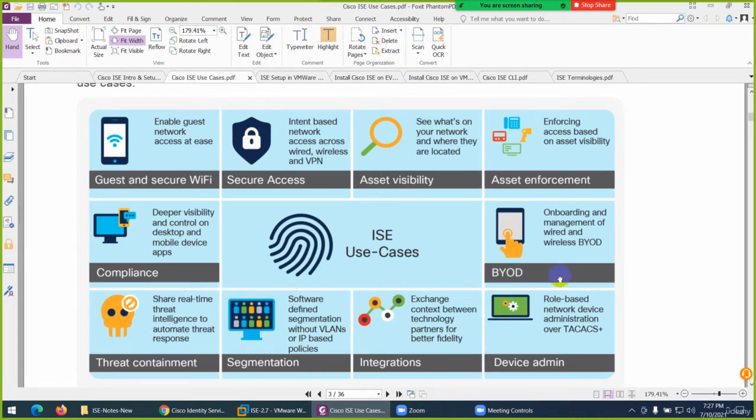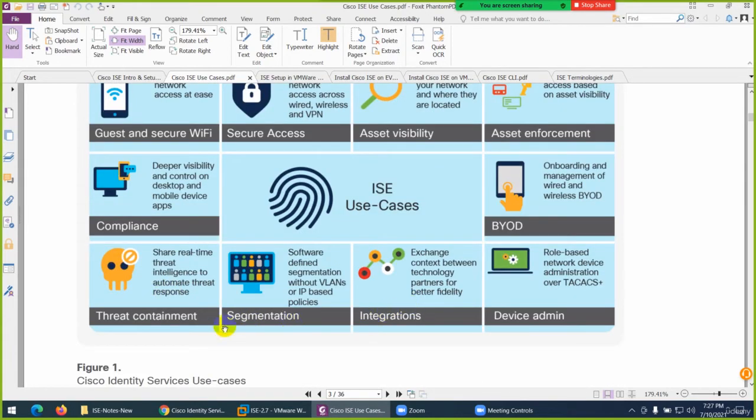And BYOD, bring your own devices, either through wire or wireless. Again, you can use Cisco ISE for this purpose as well. And as I told you, for integration and threat containment, you can integrate Cisco ISE with third-party products, like FTD, Cisco ASA, WSA, ESA, Cisco Umbrella, DNS solution. So many things you can integrate. Some of them we will do, and I will show you how you can integrate a third-party security product to Cisco ISE. So you can get this through Cisco ISE as well.